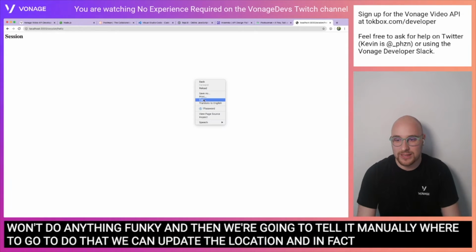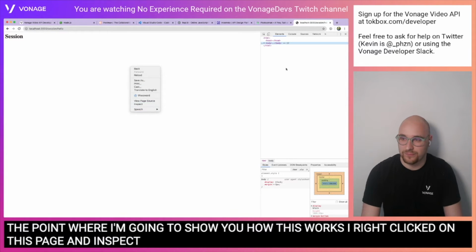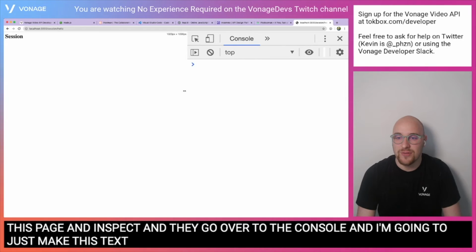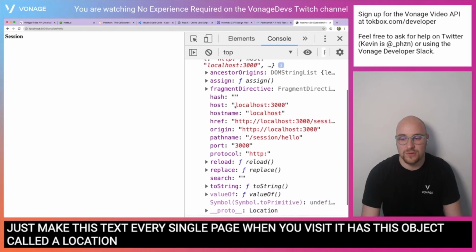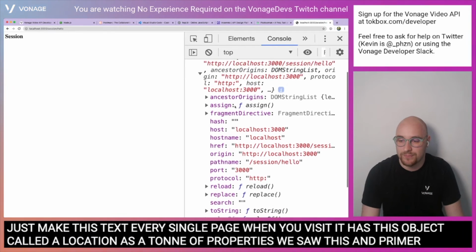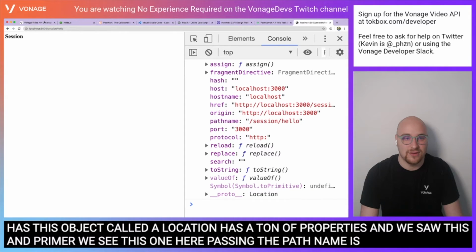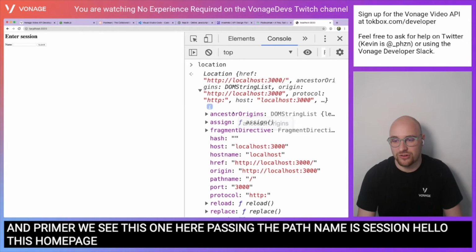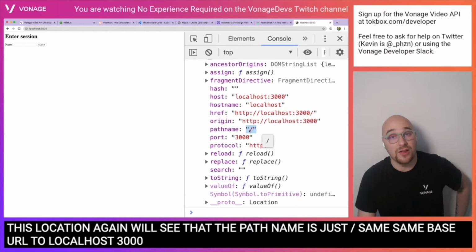And in fact, this is probably the point where I'm going to show you how this works. So I right-clicked on this page and hit inspect. I'm going to go over to the console, and I'm going to just make this text way, way, way bigger. Every single page, when you visit it, has this object called a location. It has a ton of properties, and we saw this in our JavaScript primer. And we see this one here, pathname. So the pathname is /session/hello. So that's here. If I remove this, so now I'm back on that home page and I do location again, you'll see that the pathname is just /. Same base URL, so it's still localhost 3000, but the pathname is what has changed.